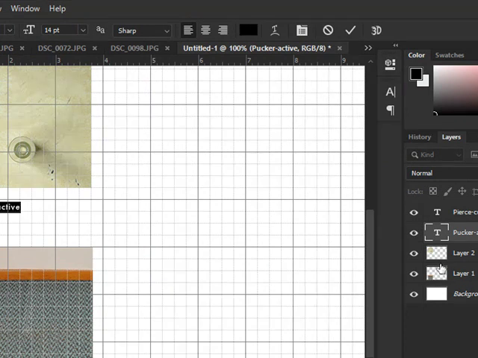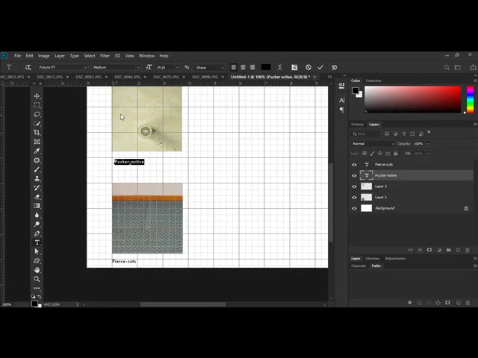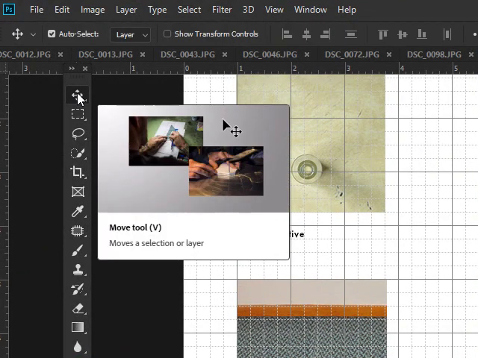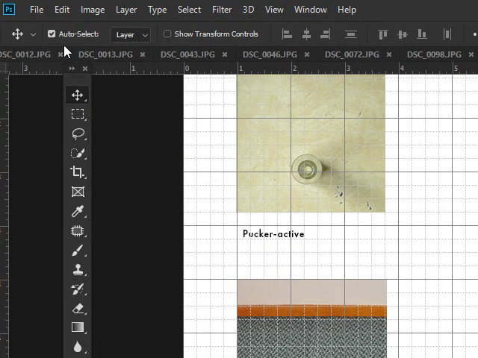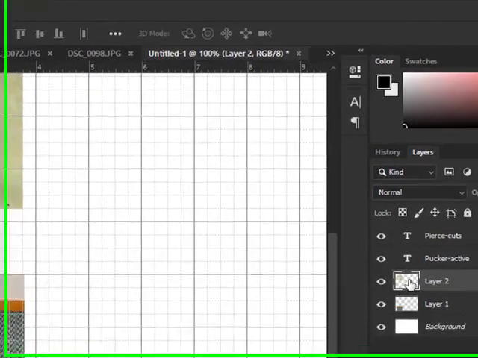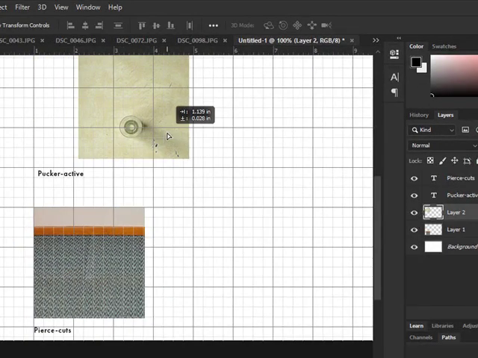moving and want to arrange things, the easiest way to be able to arrange your different images and even your text is with the Move tool. And what I would suggest having is Auto Select On. If you have Auto Select on, you just click on the object and Photoshop will automatically find the correct layer that it's on and make that active. So now I could click and move this around.